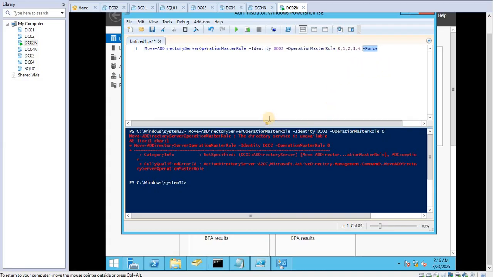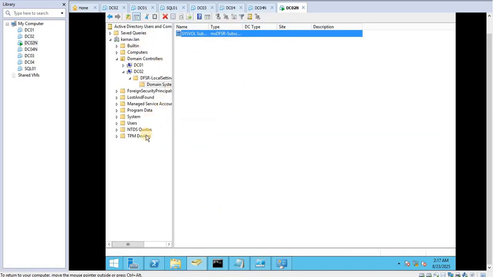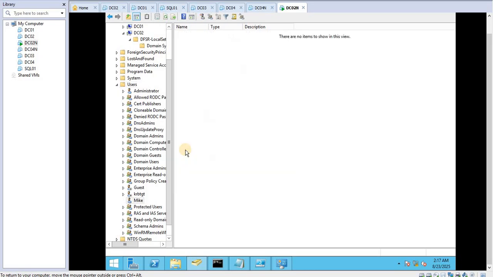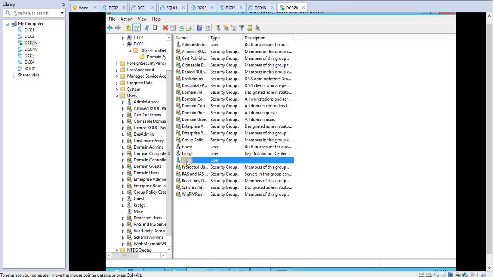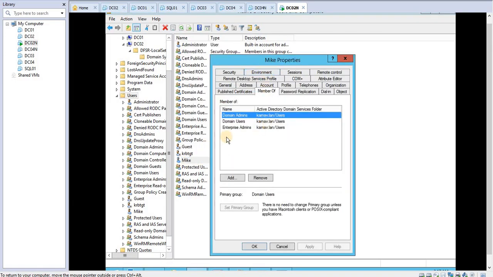We have different commands whenever we are using ntdsutil, whether you want to transfer or seize. But using PowerShell, this is the only cmdlet, and we need to use -Force when I am seizing. And one more important thing I want to tell you: the user that you are using should be a member of Schema Admins as well. Let me show you.